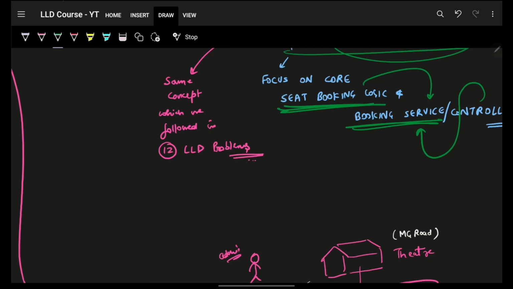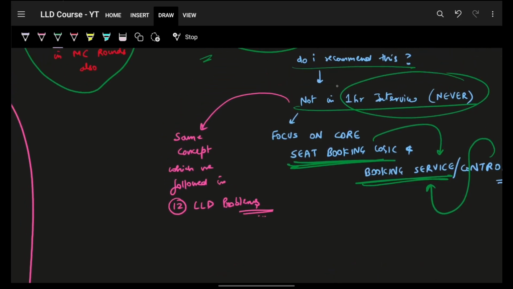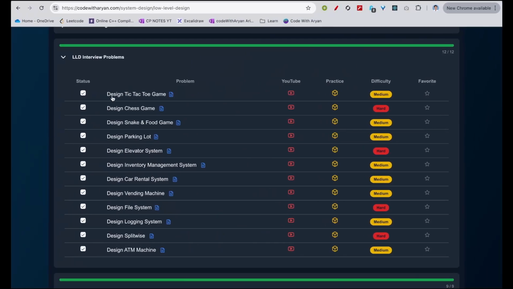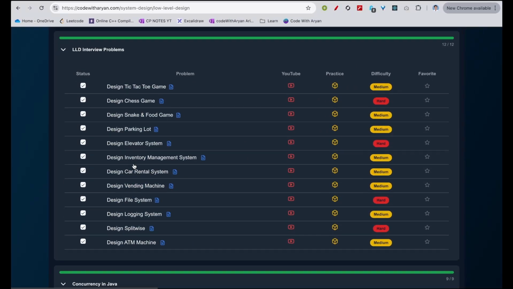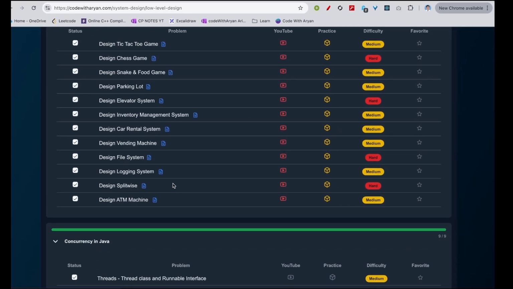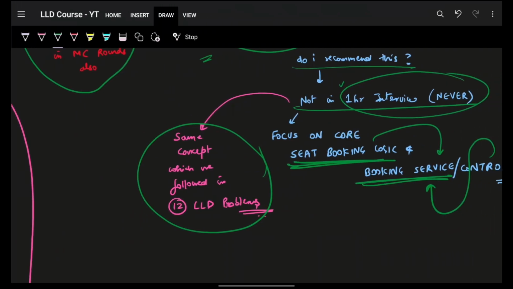Now, if you want to understand how exactly to do this in 1 hour, please watch those LLD videos which are here. This is not a good problem for you to start off with if you haven't seen any of these problems and if you don't know what exactly to write.